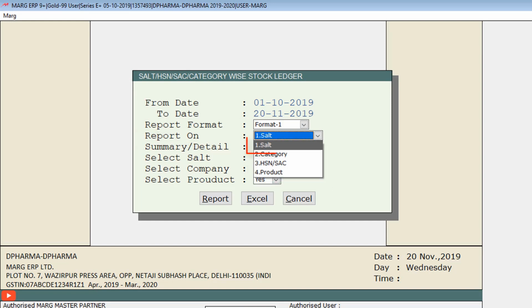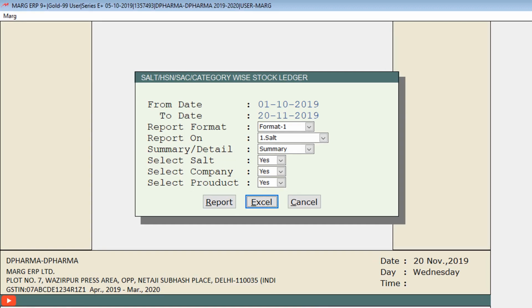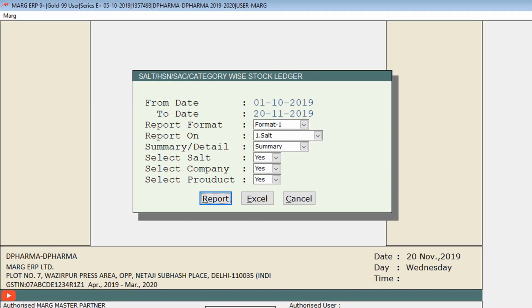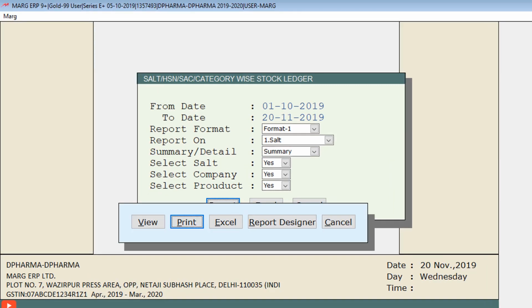In the drop down of report on, you will select the field of which you want to view the report. So we will select salt to view the stock of the salt. Then is summary or detail, means we will set whether to view a summarized or detailed stock register. Similarly, we will set the salt, company and product fields. Then to view the stock register in the software, click on the report tab, and if you want to export it in Excel, then click on the Excel tab. So now we will click on report. Now click on view to view the report, or if you want to take a printout, then click on the print tab and take the printout of the report according to the printer port settings.